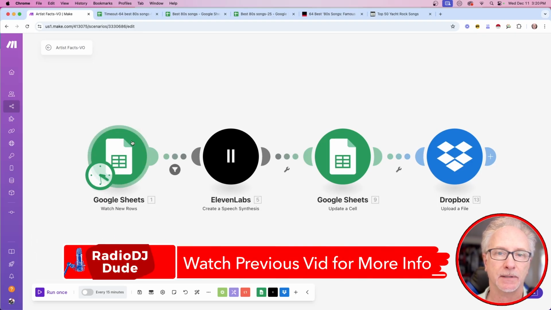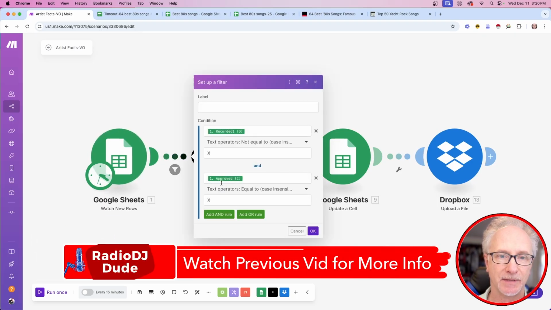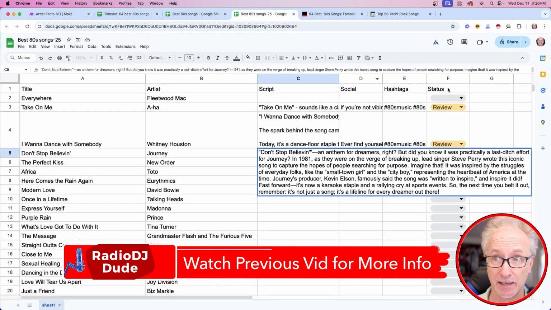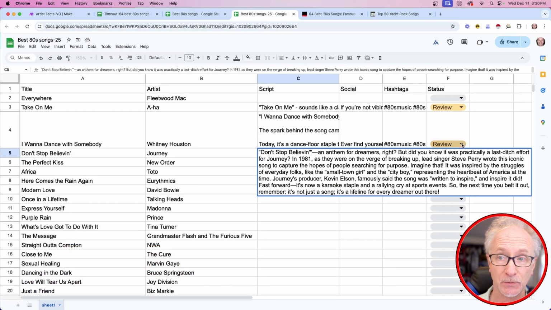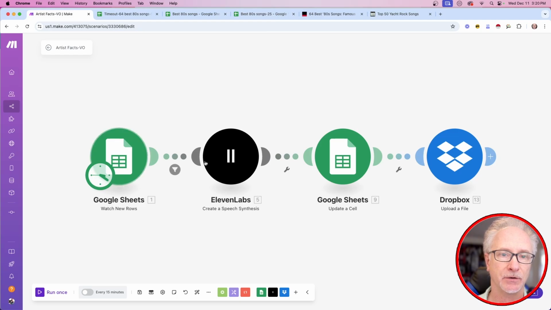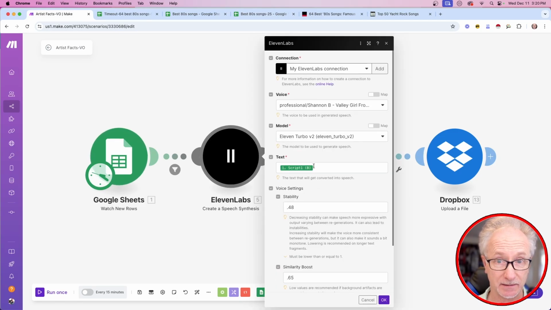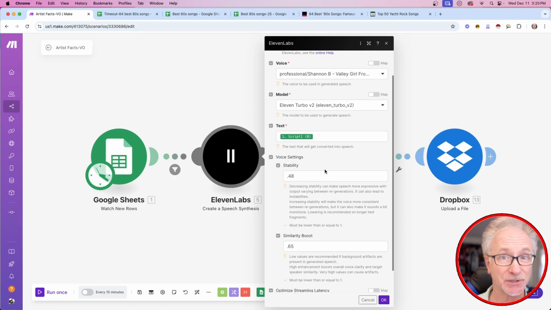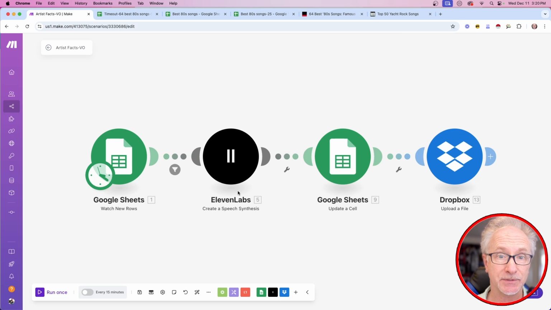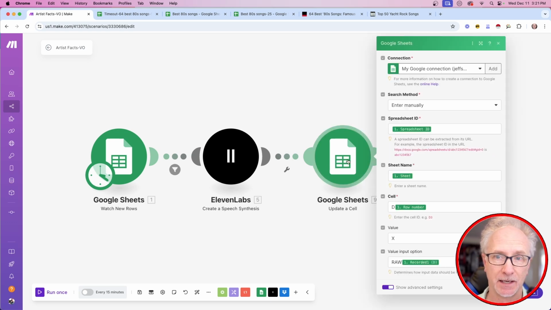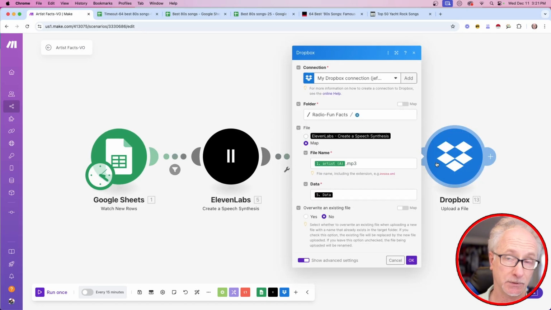You're looking in that Google Sheet, watching for new rows that have been approved, okay? That's why we added the status column. Once we click approve, this scenario will send that script to ElevenLabs, after you've chosen the voice and then entered the settings which sound best for that voice. ElevenLabs records that script, then it updates the Google Sheet saying, hey, I recorded it. It then uploads that voice file to Dropbox, or it could FTP it to a folder at your radio station. Oh, the world is your deep-fried Twinkie.